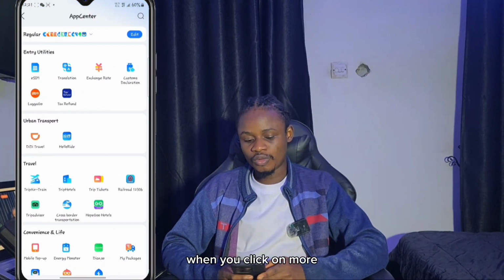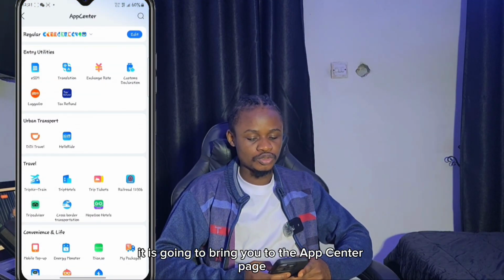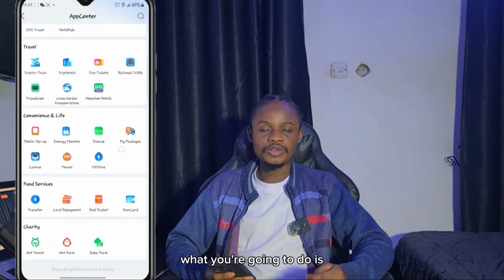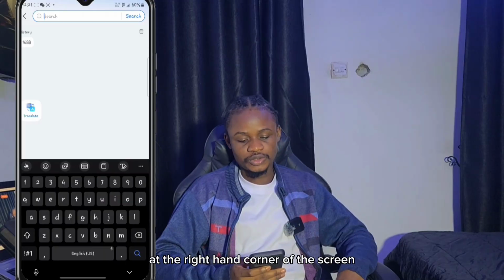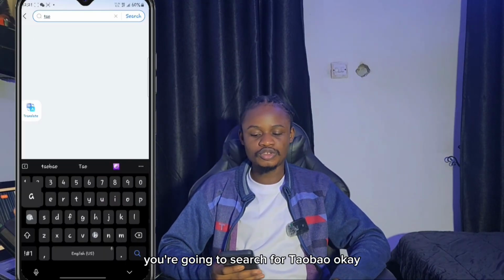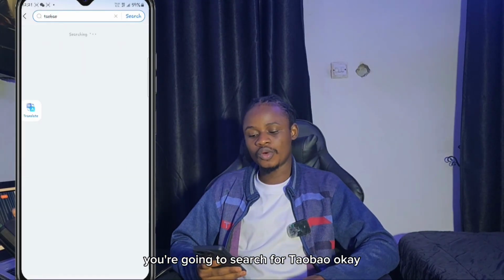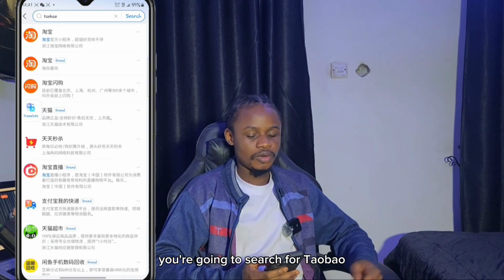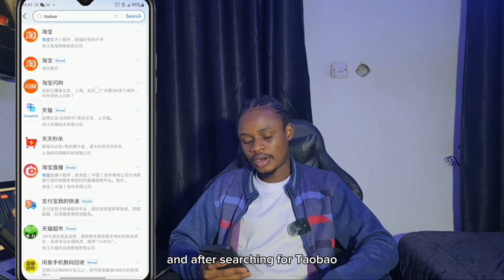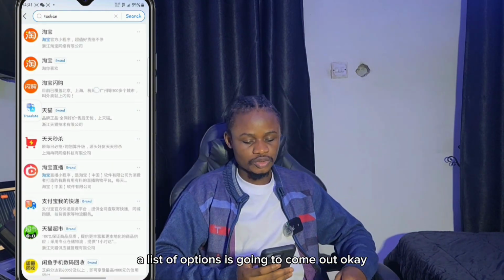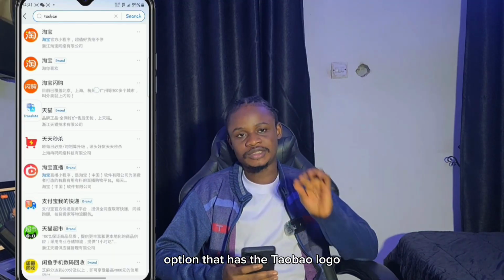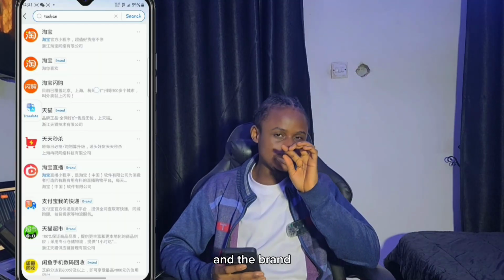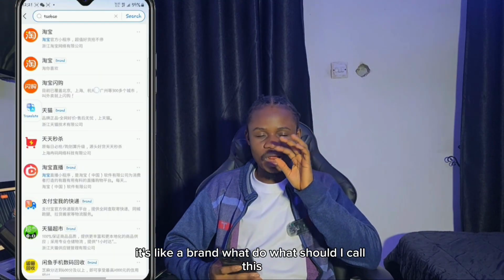When you click on more, it is going to bring you to the app center page. What you're going to do is click on the search bar at the right hand corner of the screen, and when you click on that, you're going to search for Taobao. After searching for Taobao, a list of options is going to come out. What you want to do is click on the option that has the Taobao logo and the brand.